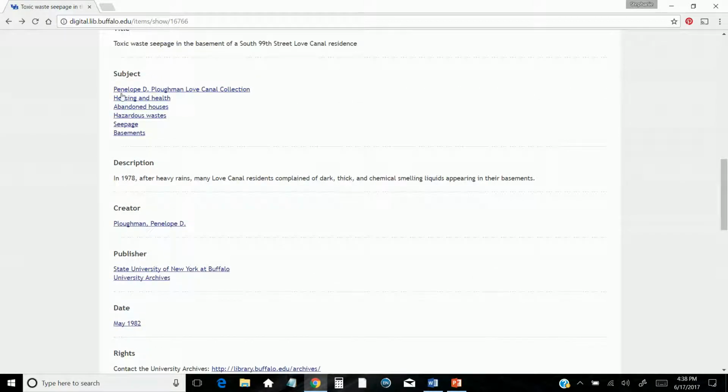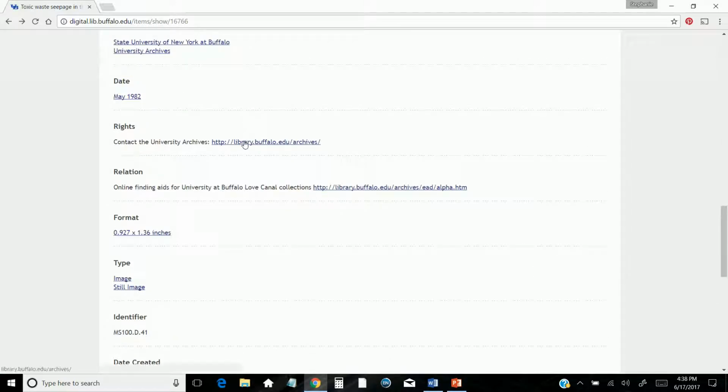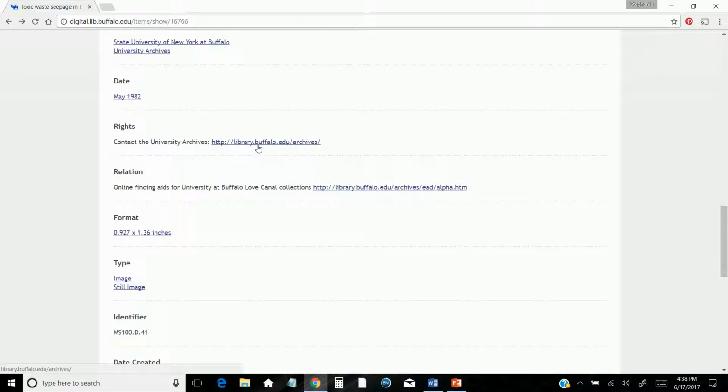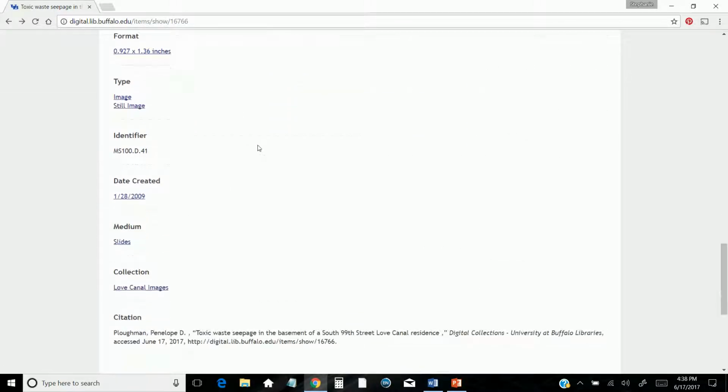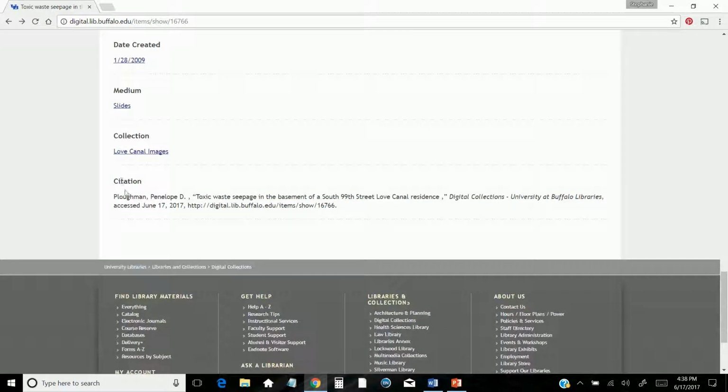It has subjects, which include LC subject headings, in their short form. The name of the collection is listed, although it does not include the associated archival collection number. The publisher is listed, and the rights statement. This is always very important for archival collections. They usually have very specific rights that are available for use for such images, and they always provide a citation as well.